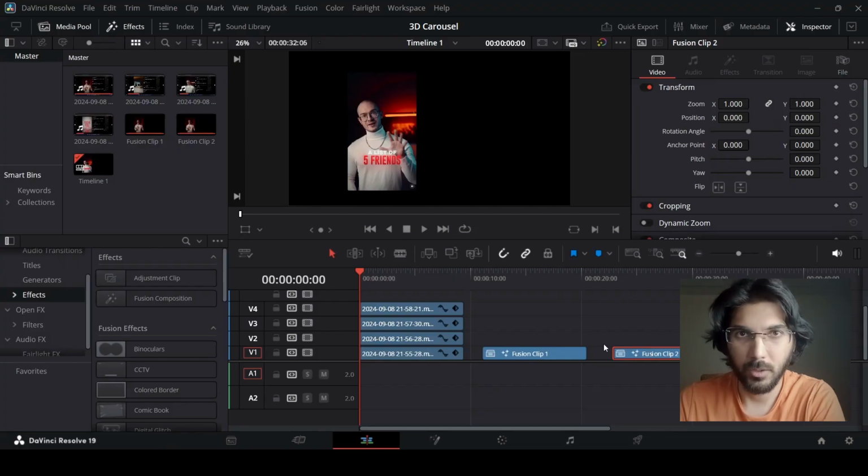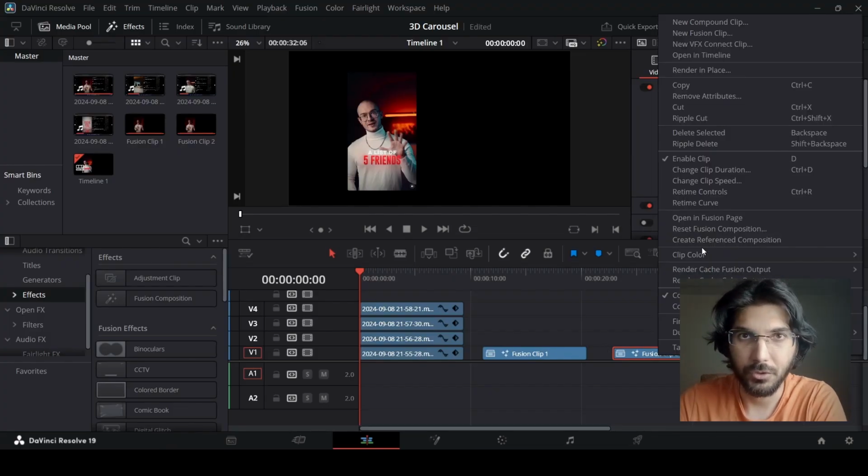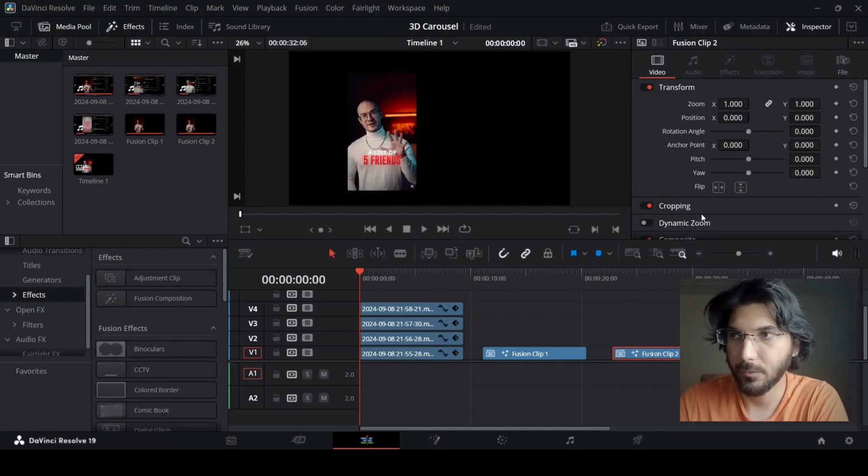The reason why I duplicated this is so that if we make a mistake, we can undo it by going back to the footages that we have. You can even do it on these footages if you want, but I'm just showing you a safer way. Now let's go over to the Fusion composition. Right click, open in Fusion page.